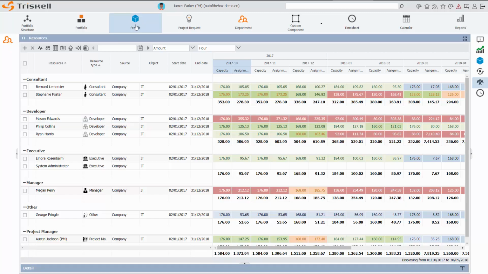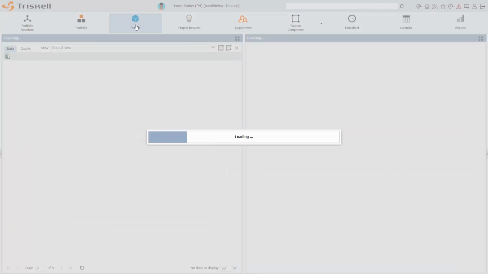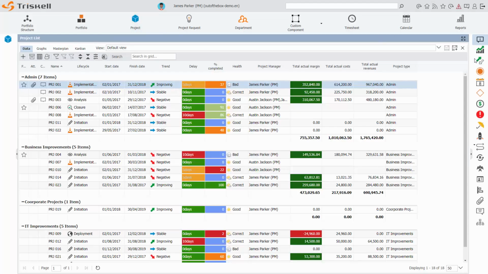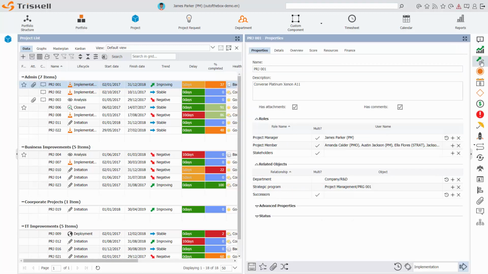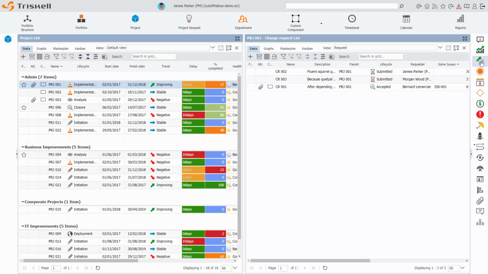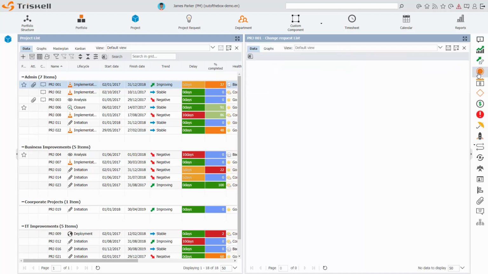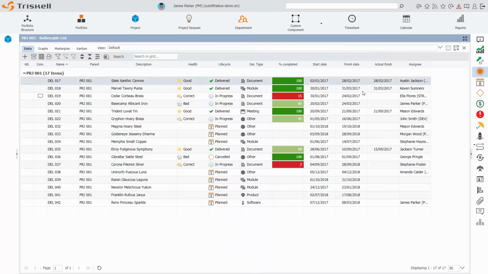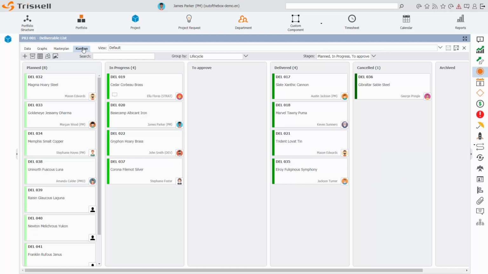But let's go back to the project to see what other tools are available to manage projects. Like, for instance, the change requests, deliverables. Those ones, like any other object in the system, can be displayed as well in View, Interactive Kanban, and Master Plan.